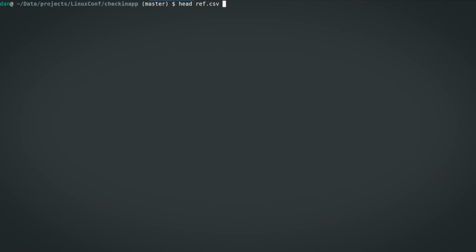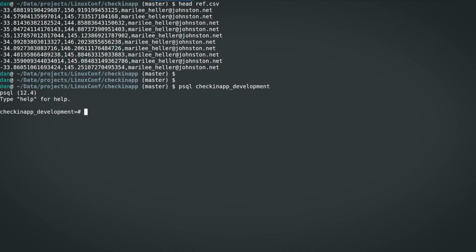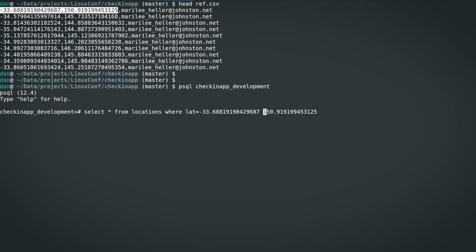Now, as I mentioned, I also have a reference data set from this dating site. You can see that this has just got a CSV of longitudes and latitudes mapped to email addresses of the users. The first thing we might want to try is to look for common data points from our reference CSV file in the check-in database dump restore. So let's try this first one here. I'm going to set the lat and the long values from the reference CSV row, and we don't find any values.